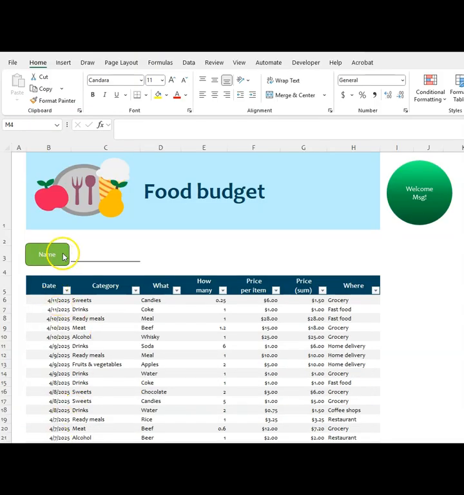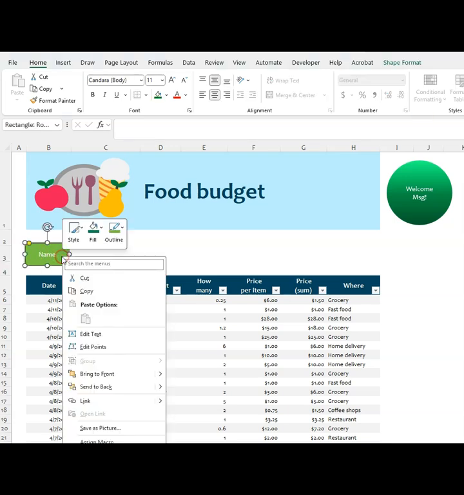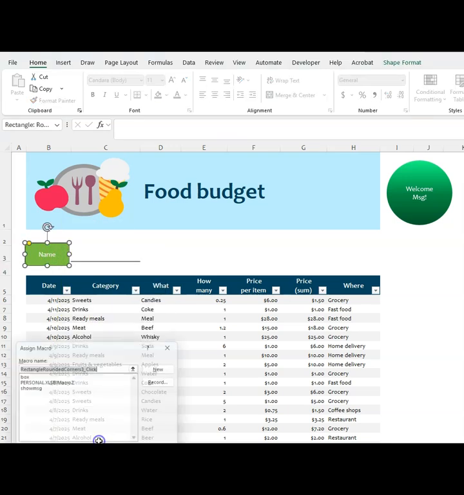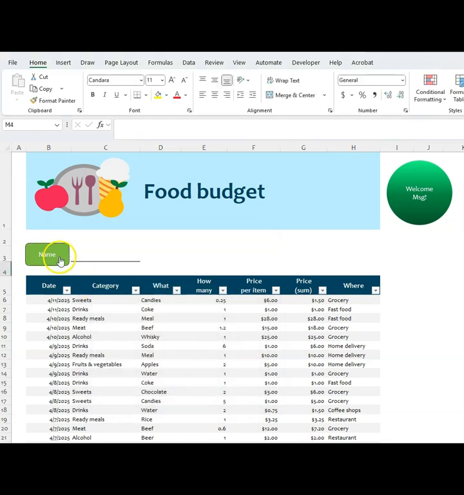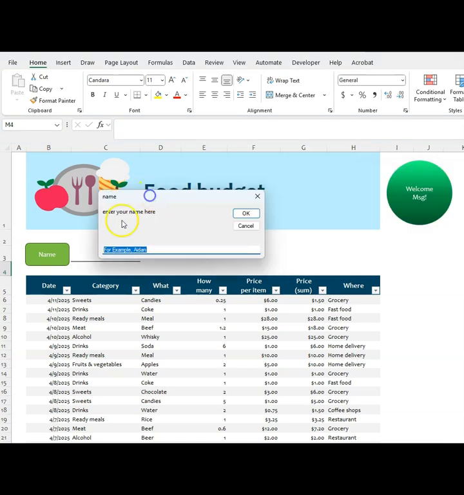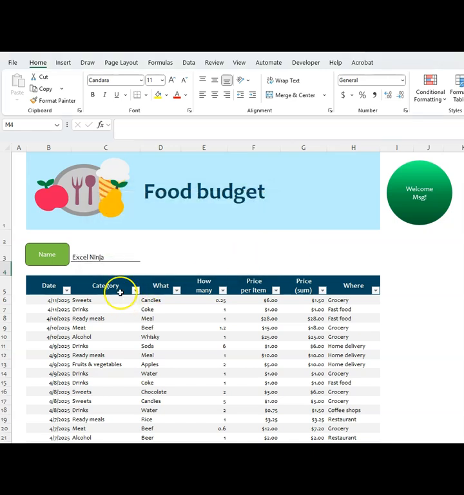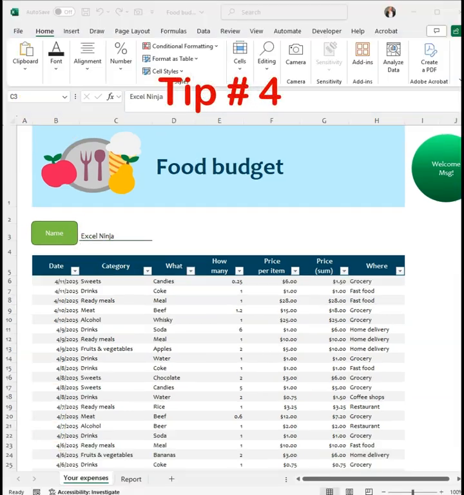I created a box called name. I'm going to right click on it and assign the macro. The macro is box, and I'm going to hit OK. Now when I click on it, it says enter your name here. For example, Aiden. I'm going to say Excel Ninja, and I'm going to hit OK. My name is entered into cell C3.